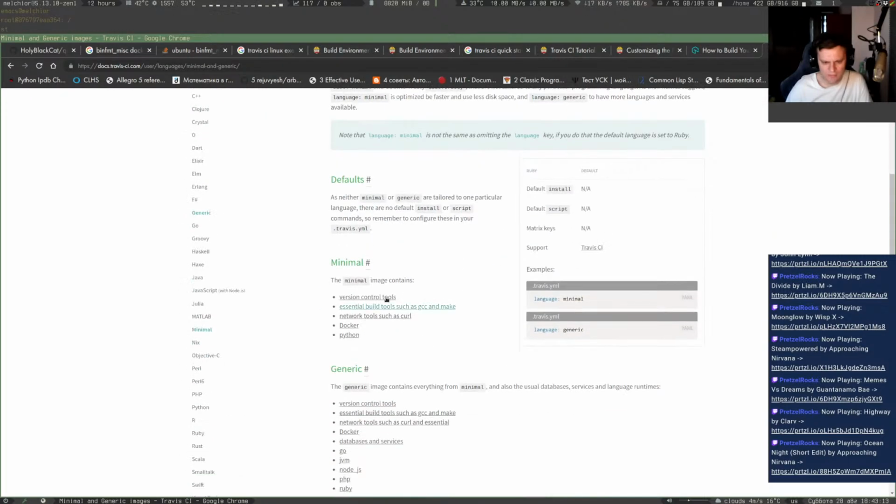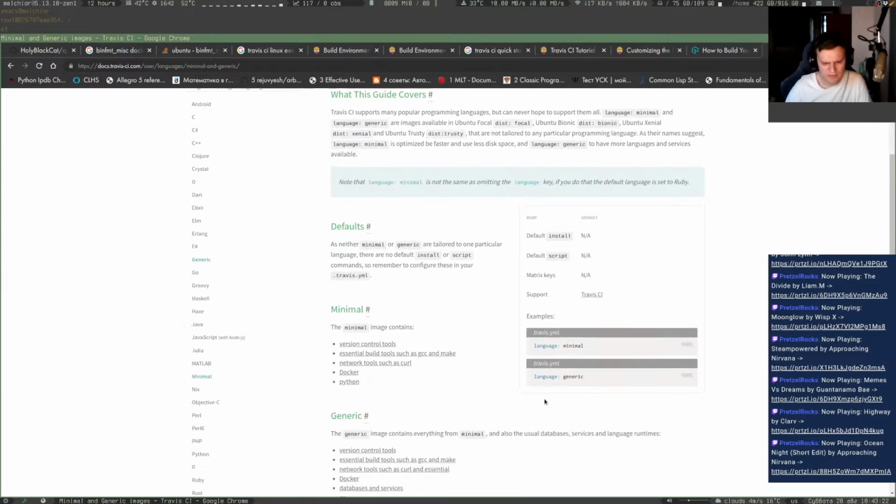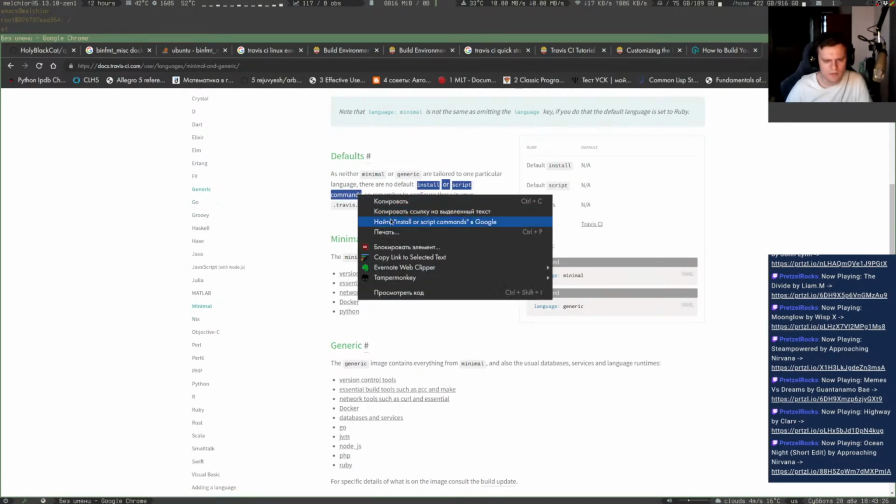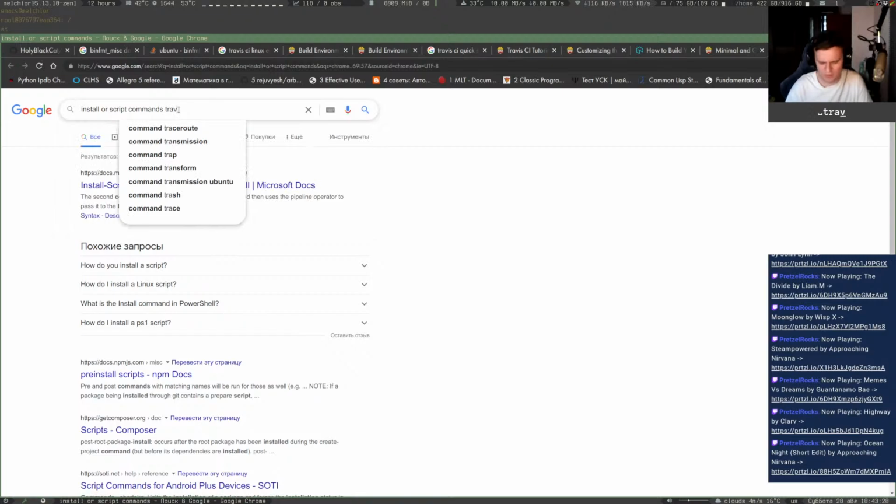How do I add the install and script commands to configure this in Travis YAML? How do I do that? Man, this documentation is not that great. Install script commands, Travis YAML.